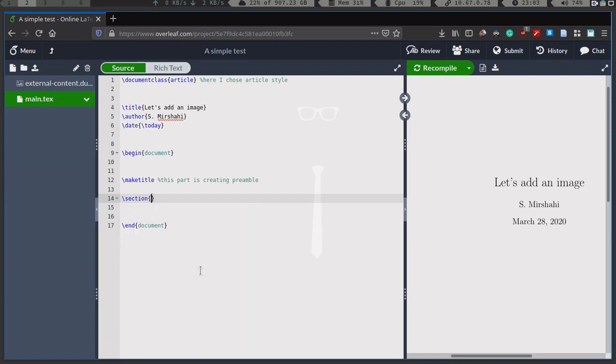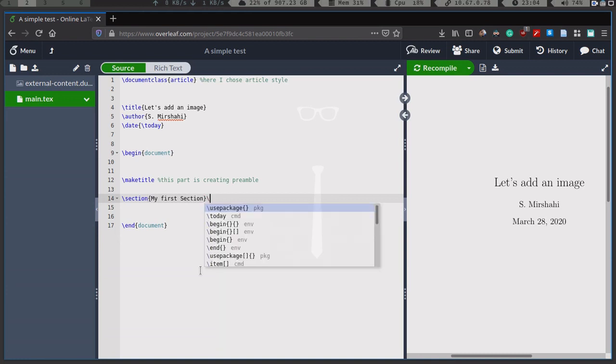So here, as you see, if I put section, I can put a name for my section, and let's say my first section, that's the title, and then I'm going to label it. What do I mean by labeling it?